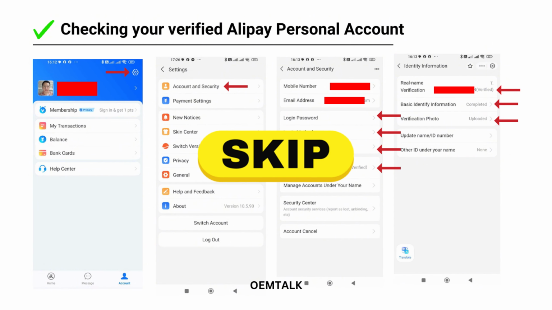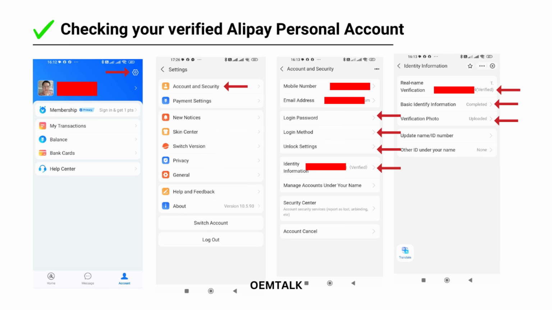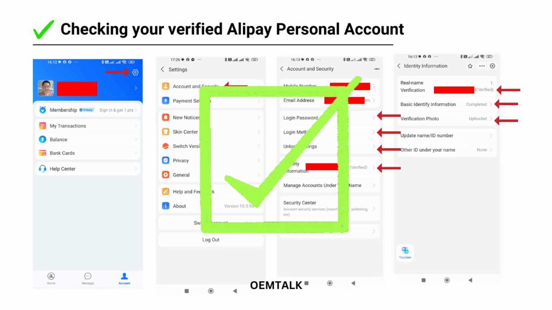Sometimes, people skip the earlier steps and try to verify directly here in the settings. This often causes the process to remain incomplete. To avoid any issues, make sure you followed all the steps I showed earlier, starting with scanning your passport.